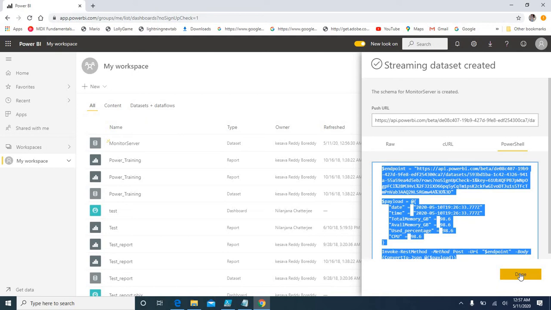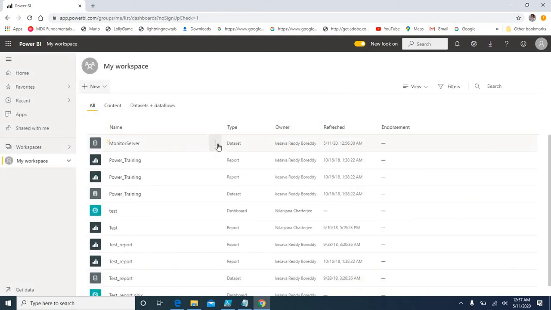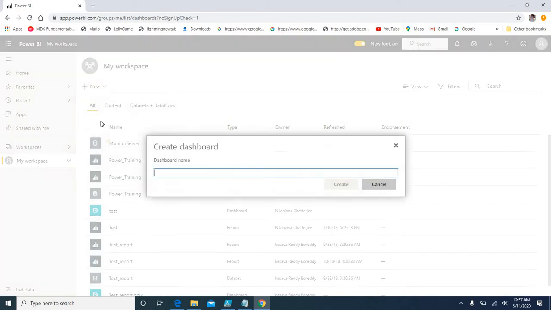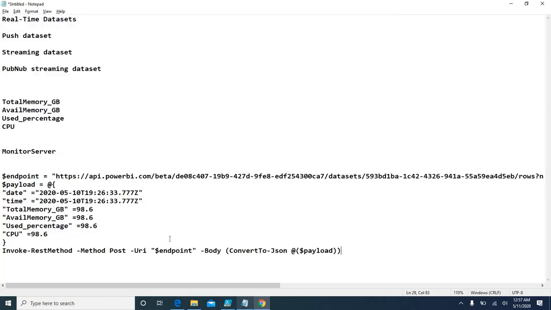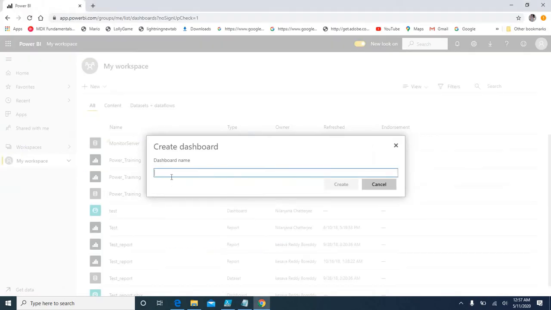Okay, done. Our streaming dataset is ready. Now, whatever data we are pulling through the streaming dataset, we need to visualize in Power BI, right? So for that, let us create one dashboard here. Say new dashboard. I'm going to give our dashboard the same name. Of course, if you want to give a different name, you can. Okay, fine. So there is the dashboard created.